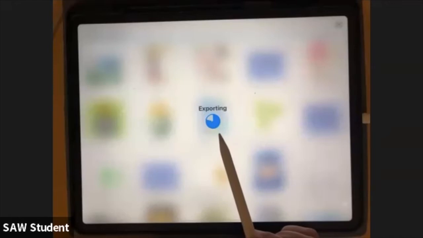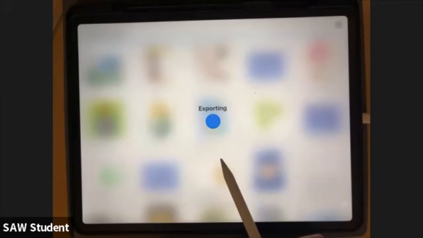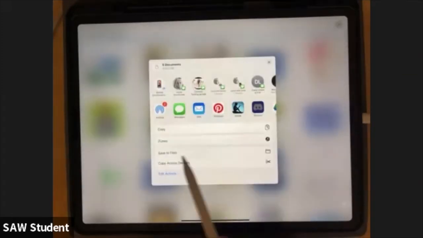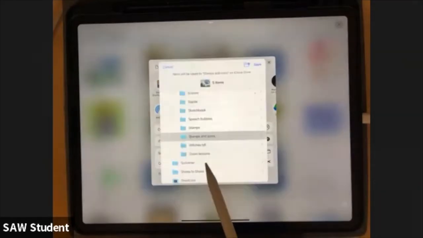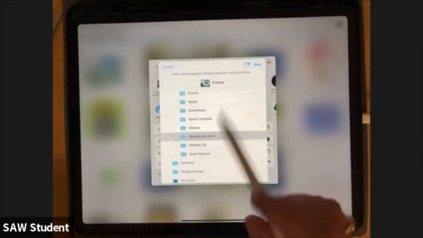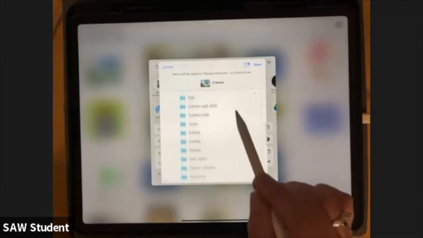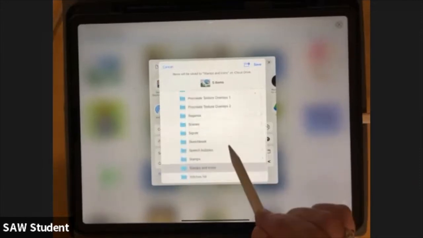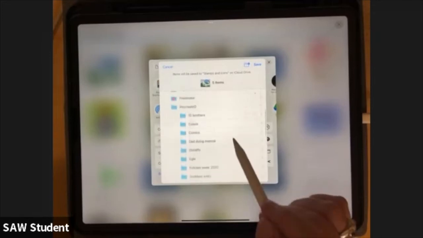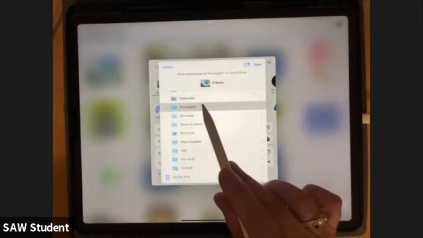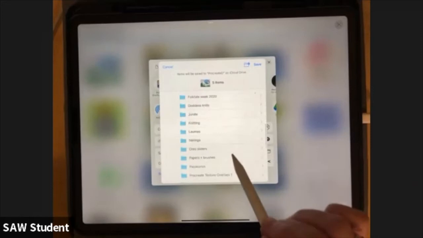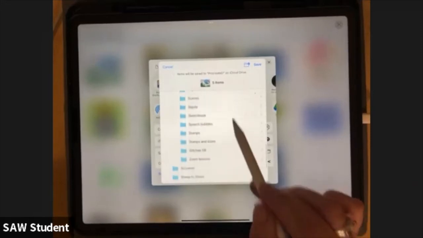And then it will come up and say, where do I want to put it? And I'm going to say save to files. And now it went to a different folder. I don't know why. Sometimes it doesn't go to the last folder I was on. It's supposed to. So if it doesn't, I go looking for it. I'm like, where did I put my test folder? I thought I put it in Procreate.